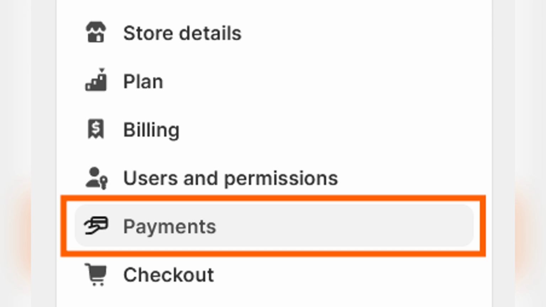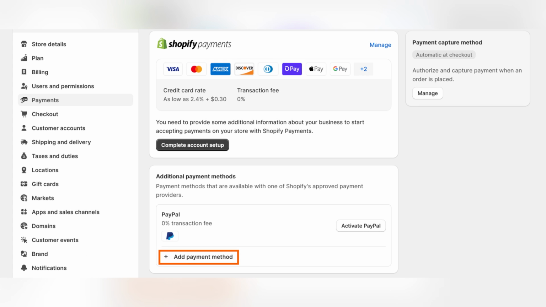Now in Settings, select Payments from the sidebar, and if the payment option is grayed out, you might not have admin access, be on a free trial, or have overdue payments. If so, check with your account holder or contact Shopify support for help.